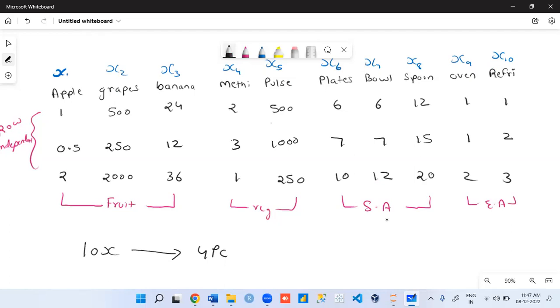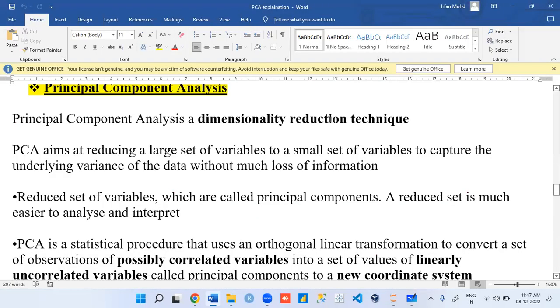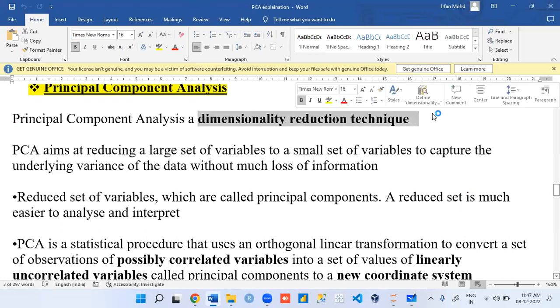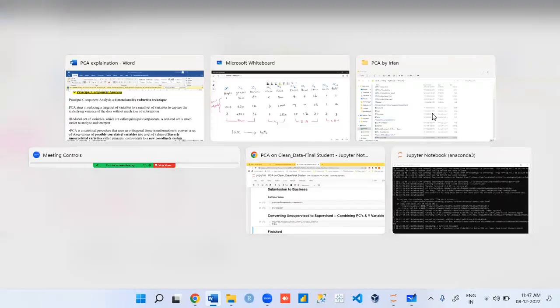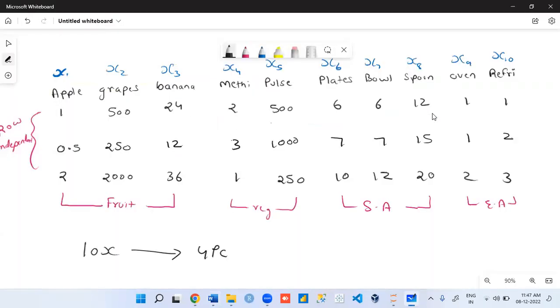Can I say we reduce from 10 to 4? Can I say that dimensional reduction happens? Yes. Point proven, guys. Now, can I say fruit is independent of steel appliances? Agree? So prior in X, we have... when we make a group, every PC is independent. Clear?